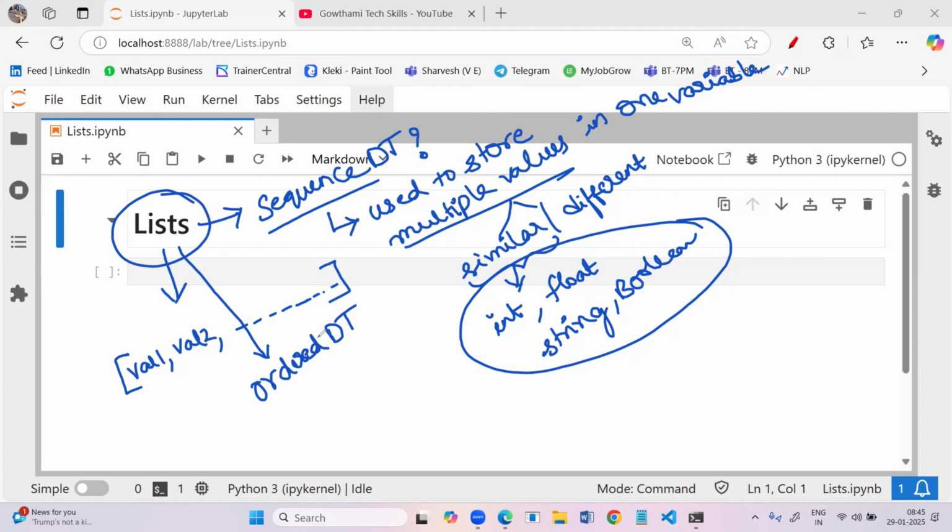If I'm trying to print this one, complete is getting. I want only this value. Then it will be done with the help of its position. So this will have one type of position, this will have a position, every value will have its own positions. Okay, so that position I'll call it as index.